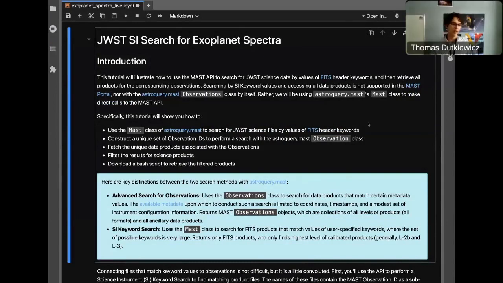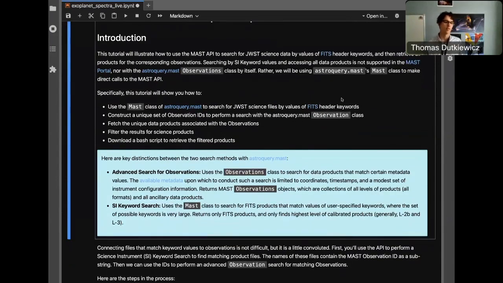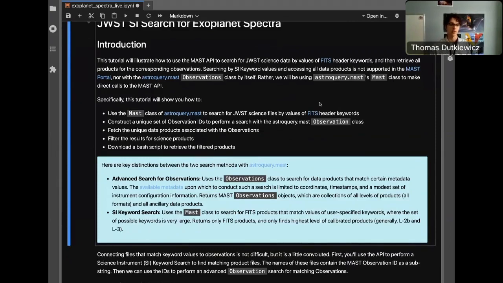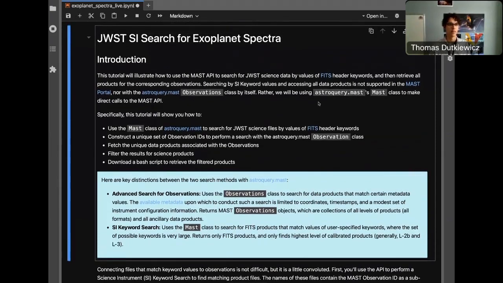Okay, with that, let's get into the substance of this search. As I mentioned, we're performing a science instrument keyword search for exoplanet spectra. And our search is going to take two forms. For the first part of our search, we're going to use the MAST class of our API. We're going to use this API for both searches, this astroquery.mast. That's our Python API to access the archive. The first half of the search, though, is going to be using specifically this MAST class.